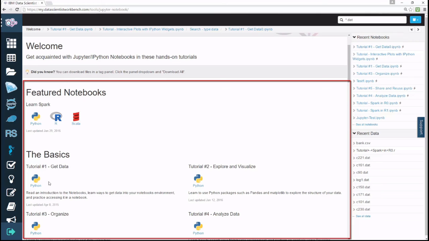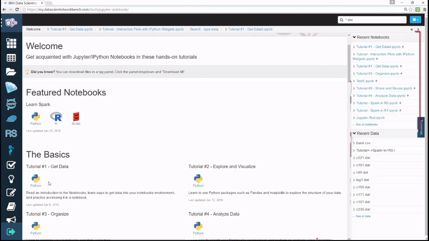On the Jupyter page, you can also see a list of tutorials in the main area, a sidebar to the right showing your recent notebooks, and your recent data. In this main area, clicking on any of these tutorials will open up a notebook that has been prepared for you. For example, tutorial number 1, Get Data, available here in Python. As you click on it, you'll see the tutorial also appears under your recent notebooks on the right-hand side. So go ahead and create Jupyter Notebooks and read through the tutorials to learn all that you can do with Jupyter Notebooks. Thanks for watching.